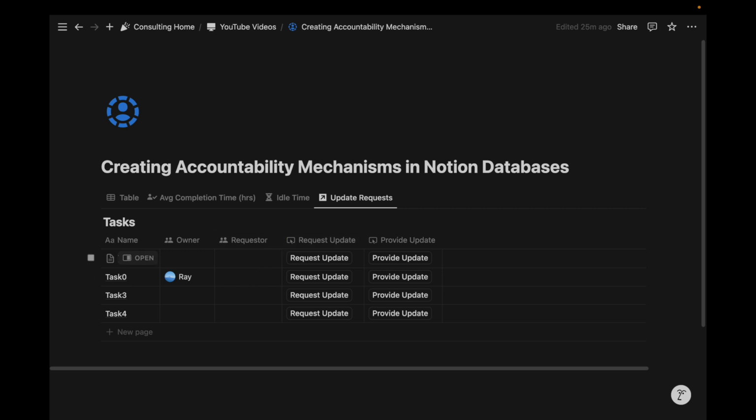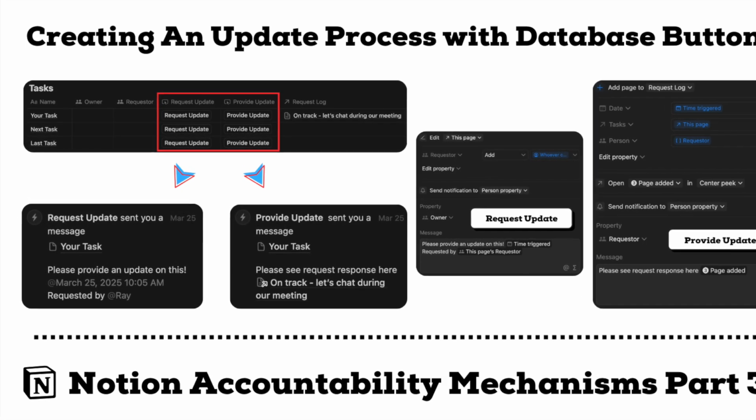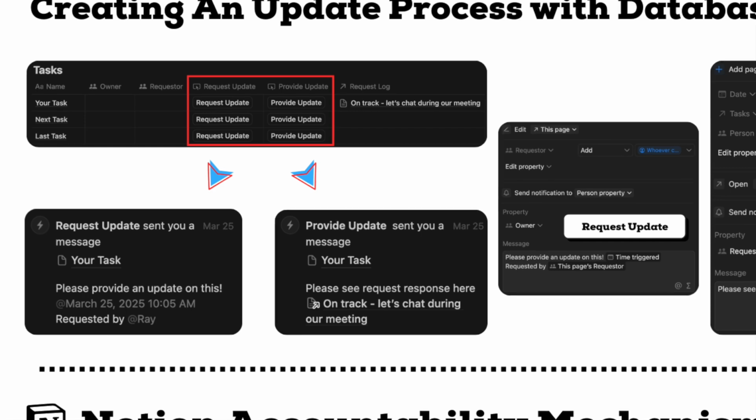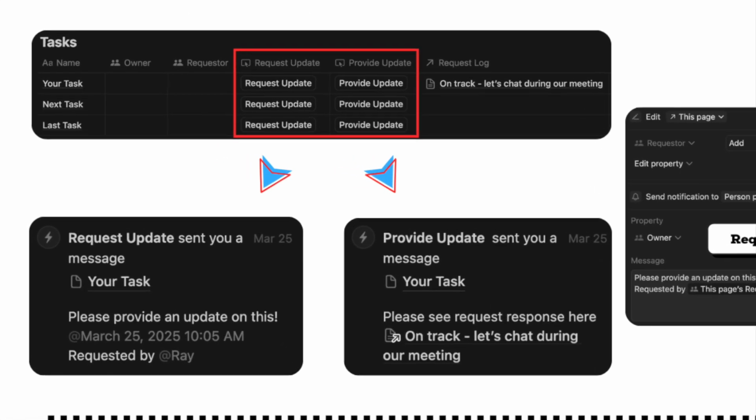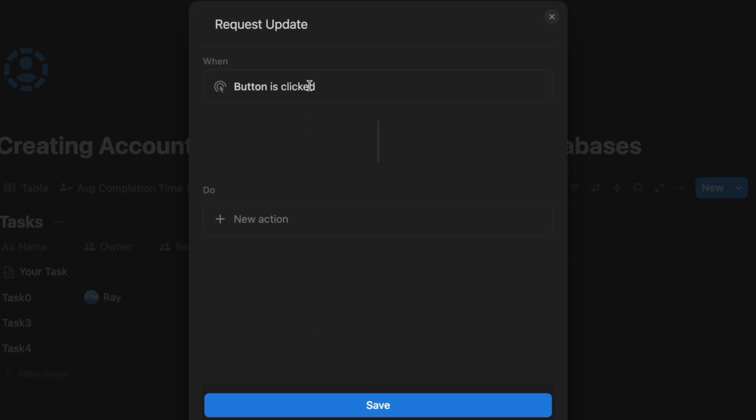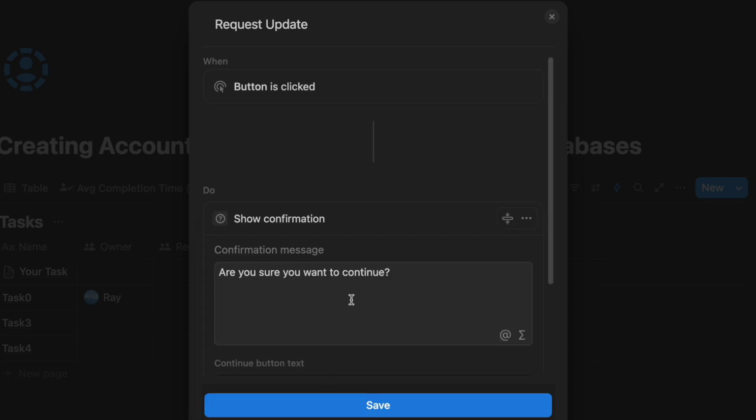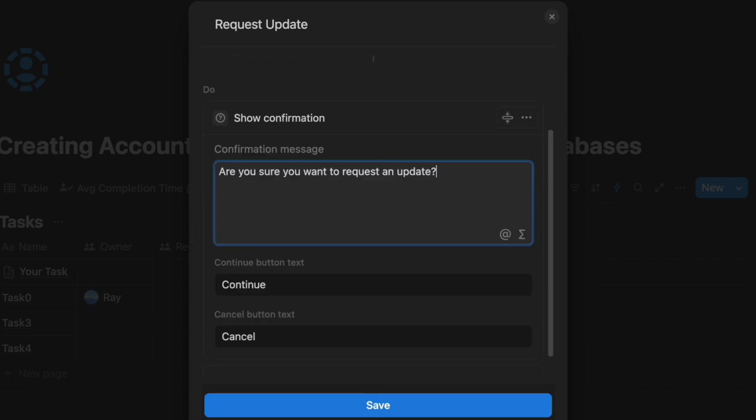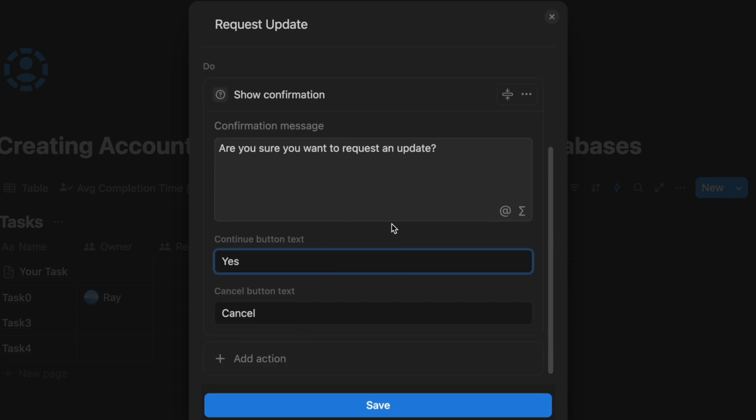We can go a step further and have a log of updates if we wanted by adding another database, a very simple database around a request log. But before we get into that, let's just set up this basic request update button and get started that way. So when a button is clicked, let's add a confirmation page so that it doesn't accidentally get clicked. Maybe the first thing you want to ask the user is, are you sure you want to request an update? And this is just a very simple way to make sure that the button doesn't accidentally get clicked. And even if it does, you have to click yes within the dialog box to proceed with this process.